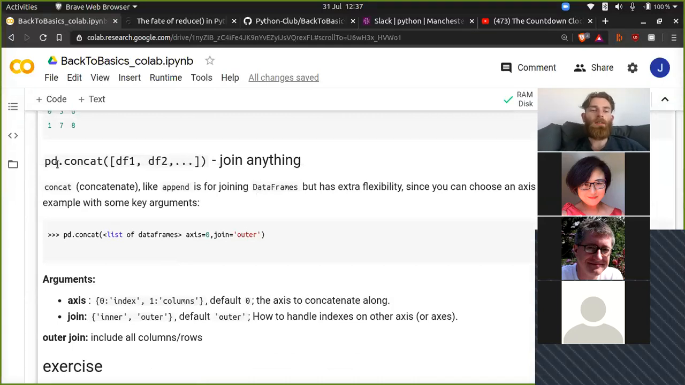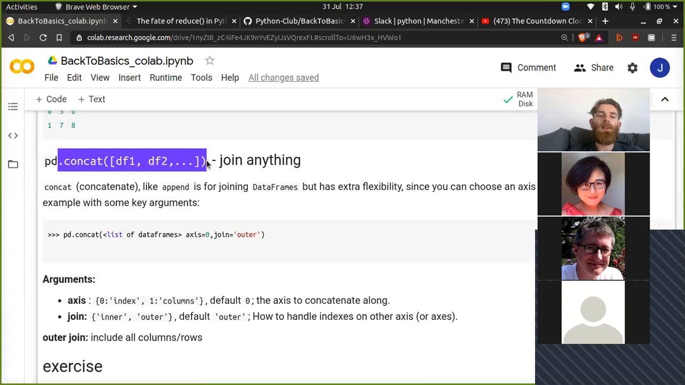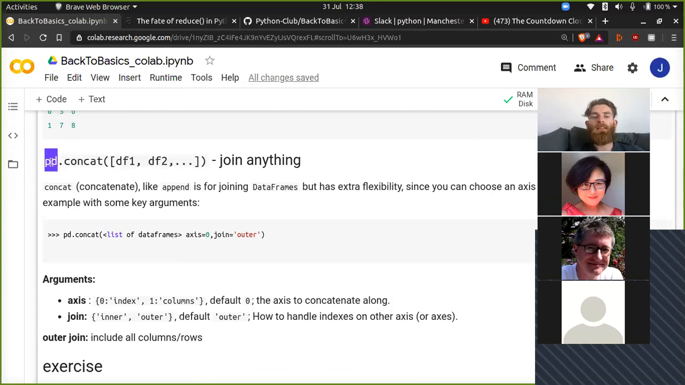Option number 2, slightly more flexible for joining data frames, is pd.concat. So unlike append, you don't call it directly from an object. You call pandas, which I normally import as the alias pd, and then you call the concat function, which takes in primarily a list of data frames or series, depending on what you're using. And then extra options, like, for example, the axis on which you want to join it. So, for example, if you want to join it by columns, then you might use axis equals 1, or 0 if you just want to stack it onto the bottom like that.